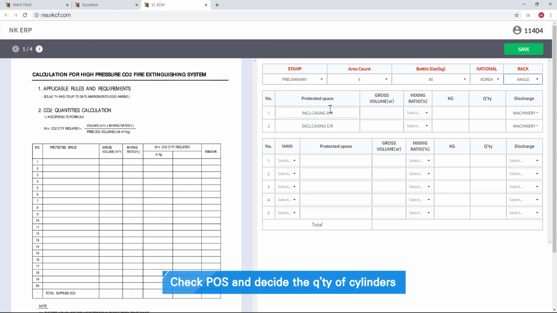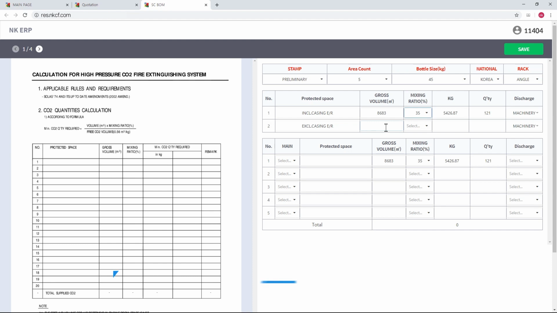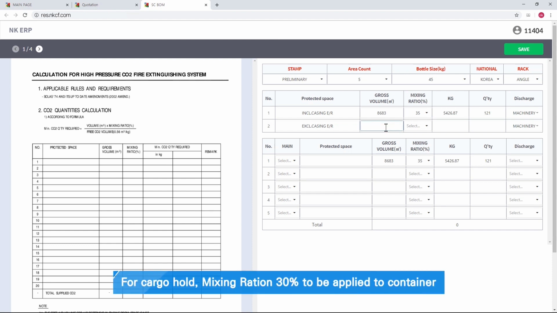Gross volume. Based on the POS received from the customers, enter the gross volume data and then select the mixing ratio according to the FSS code rule, which is automatically calculated, and the required CO2 cylinder quantity is calculated. For the engine room, the cases with casing and without casing are calculated and the largest CO2 cylinder quantity is selected. The cargo hold mixing ratio for container vessels is 30%.